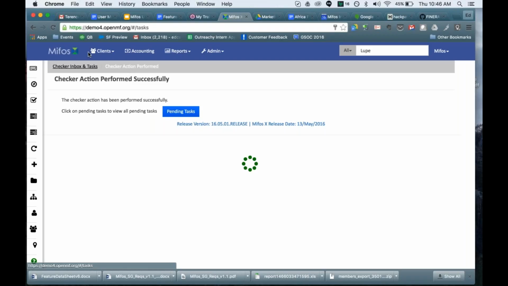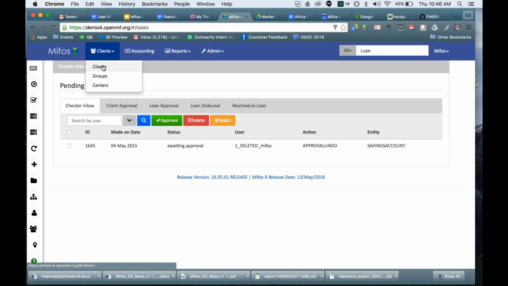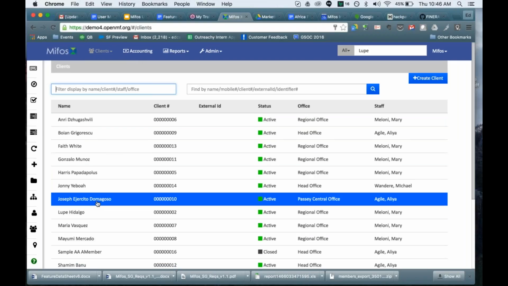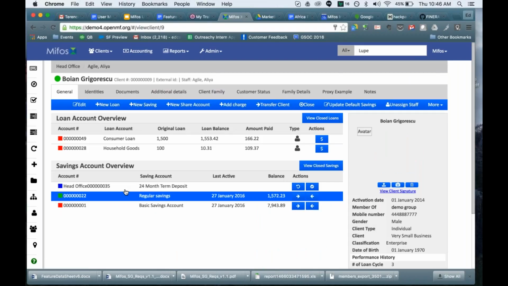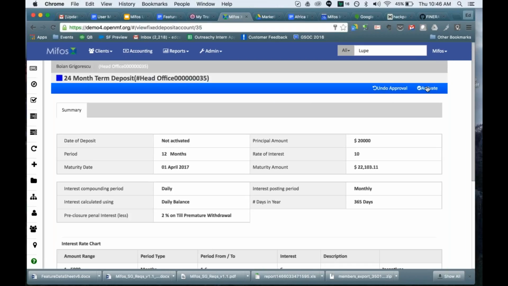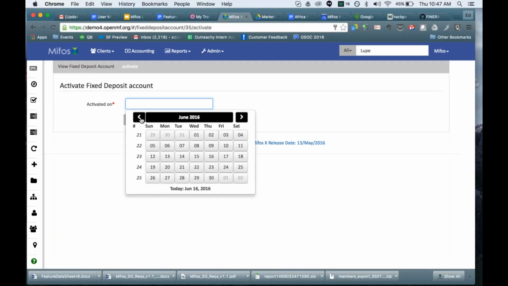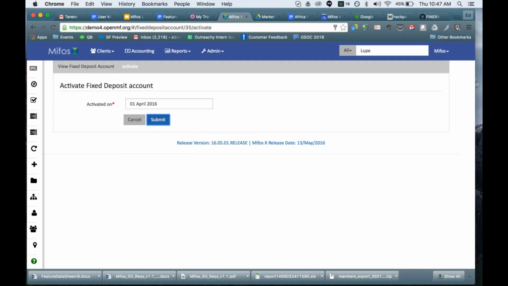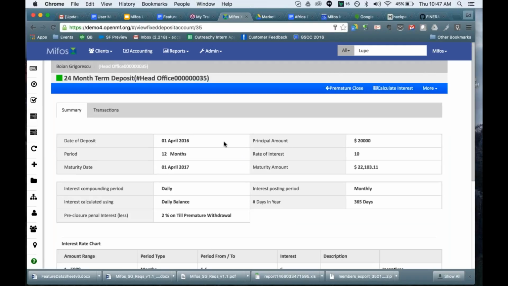And then if I go back to Boyan's account, I can see that this is just awaiting activation. So I will activate his account. Okay, so the account is now activated, and you can see the rate of interest and the maturity amount based on that interest rate band. So that's what I wanted to demonstrate on the amount-based interest rate charts.